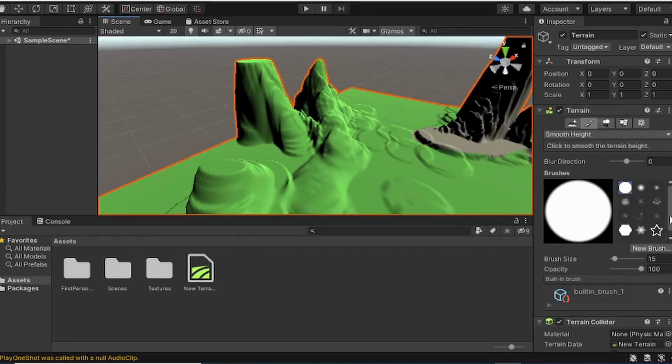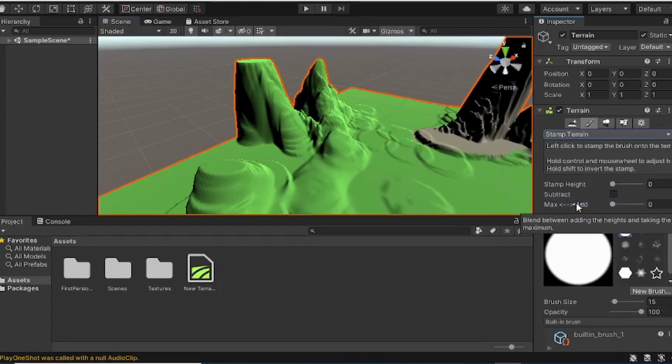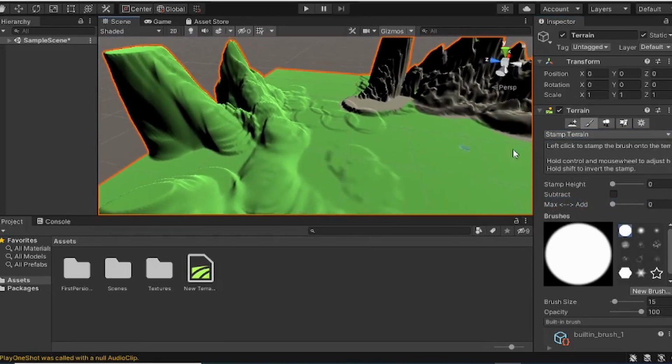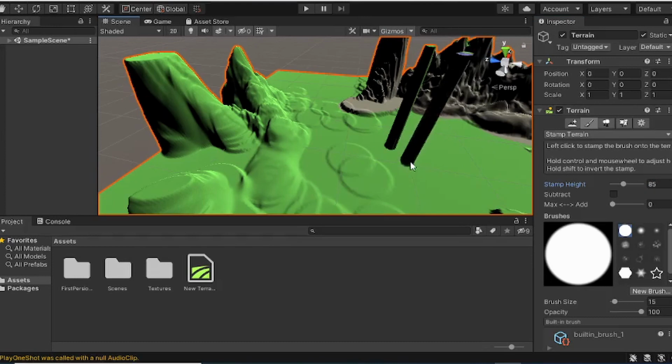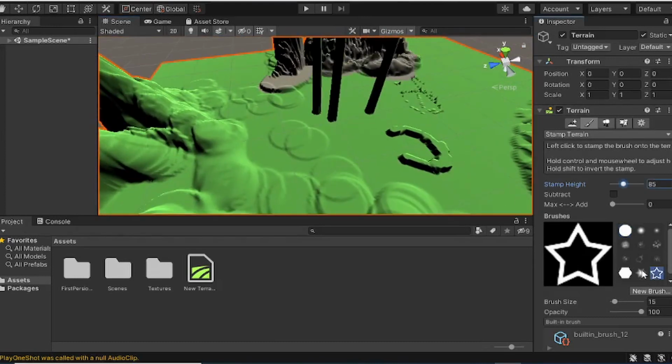So that's smooth height. Of course, it has the same brush settings, but it does not have height things like the set height. And then stamp terrain. I've always thought this one was kind of weird. So you stamp what you want. I'll set my stamp height to like 85, and it just does this. You stamp. I've just got a circle brush here, but let's add a star brush. Turn that down. You just add stamps to the land.